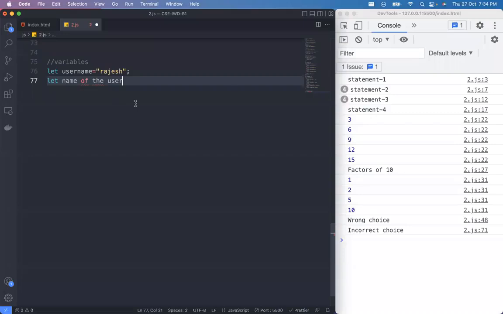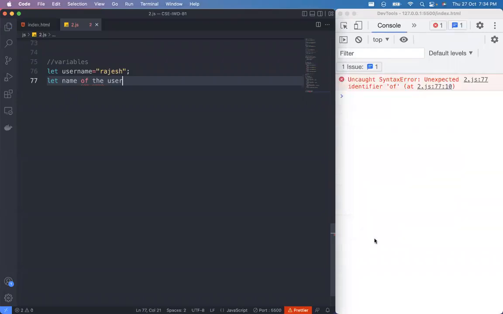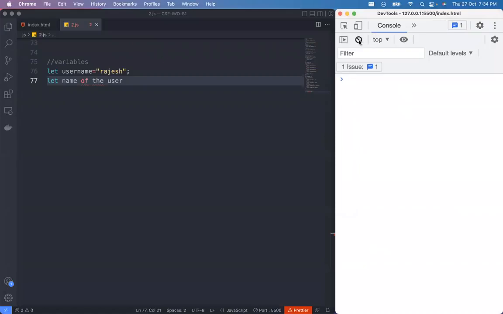If you write this on paper, that is fine. But in a computer, when you write variable names with white spaces, it leads to errors. When I save it, you will get the error here. See, it has given an error, unexpected identifier. So whenever you write programs, the variable name should generally be in lowercase letters.